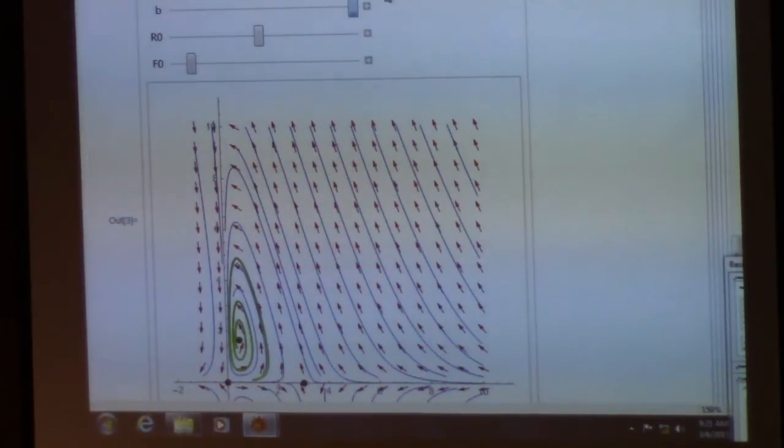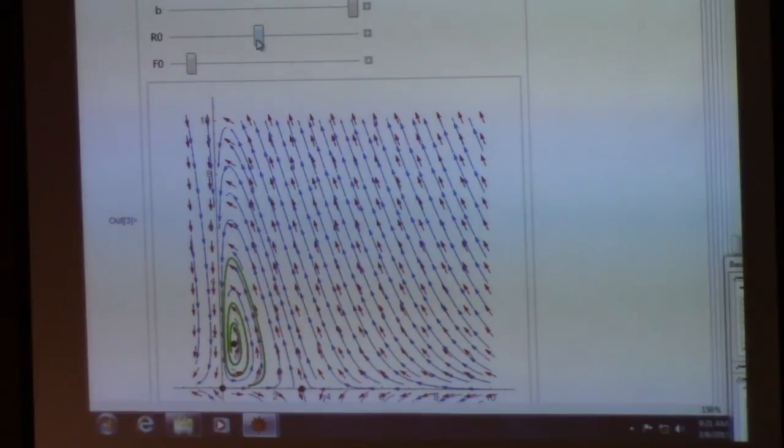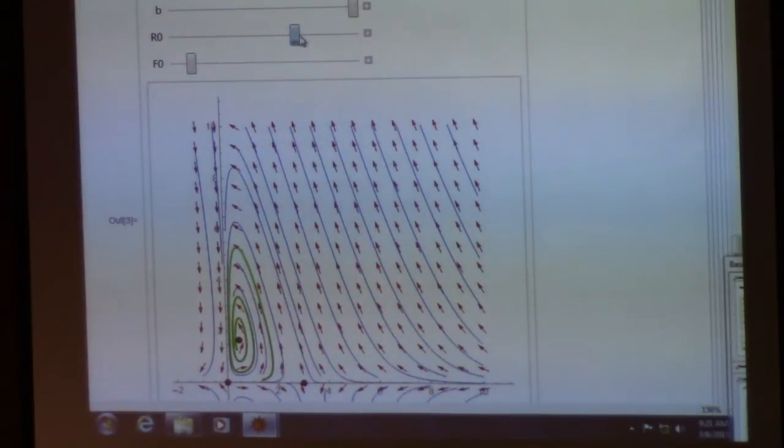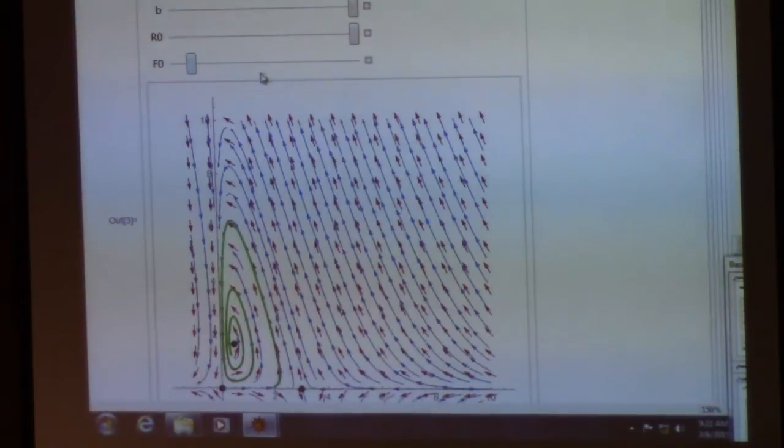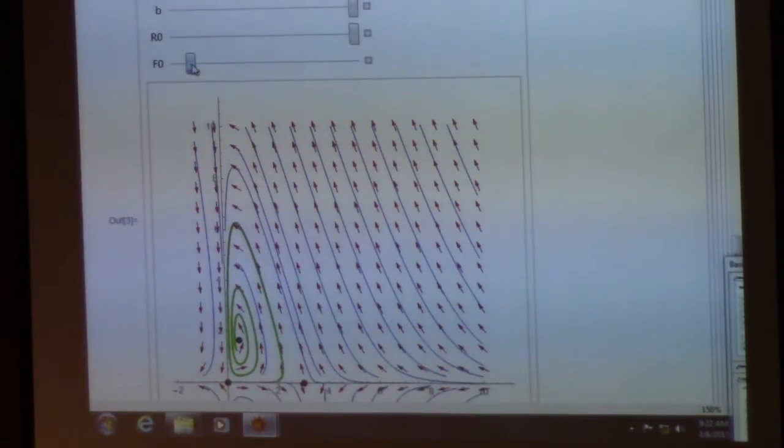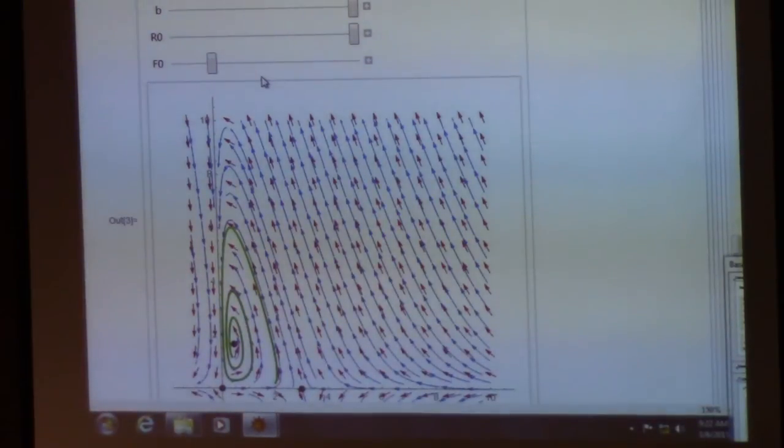Let the B go all the way to the right here. We can change the initial condition. I can change the initial rabbit population. I can increase it. So you see the initial point moving to the right there. I can also increase the initial fox population. I can increase that. You see it going up. It does change the solution curve. Okay, it changes the initial condition, so it's changing the solution curve. So that's a benefit. I can change the initial condition and see different solution curves.